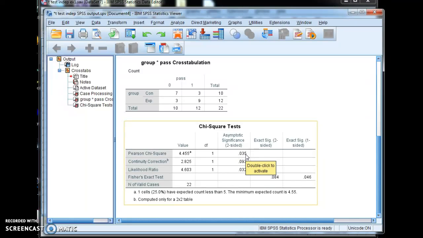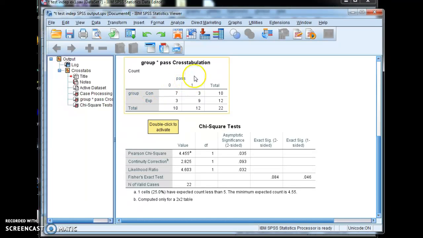That's less than 0.05, our chosen alpha level, so we conclude that the test is significant, and that means that there's a significant association between the group you're in and whether you pass the test. That is, the two variables are not independent.